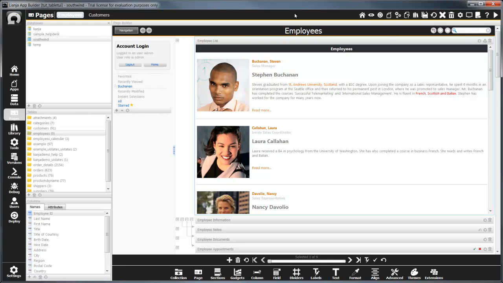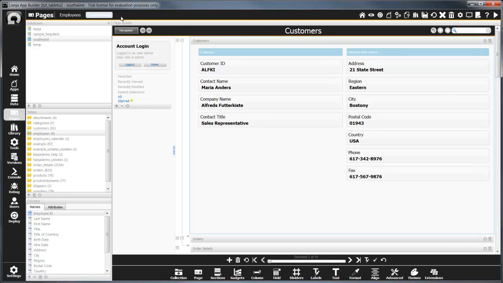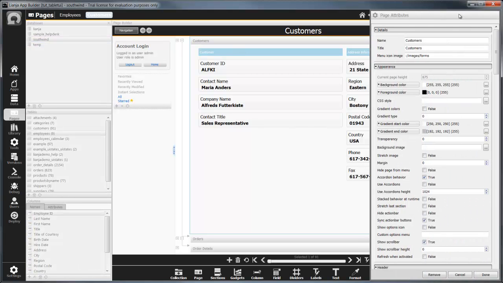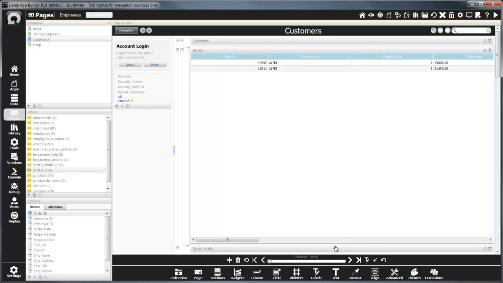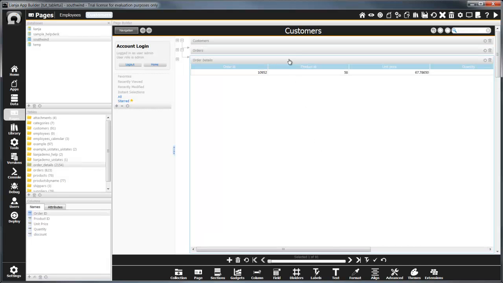In this tutorial, we will see how to recreate the tablet-oriented app example tablet UI included in the Lianja App Builder distribution. Here I've already built two pages, employees and customers, using the Southwind database and standard sections, and I've set the accordion behavior attribute on both to true. This means that the sections will expand and collapse automatically to just show the selected section.